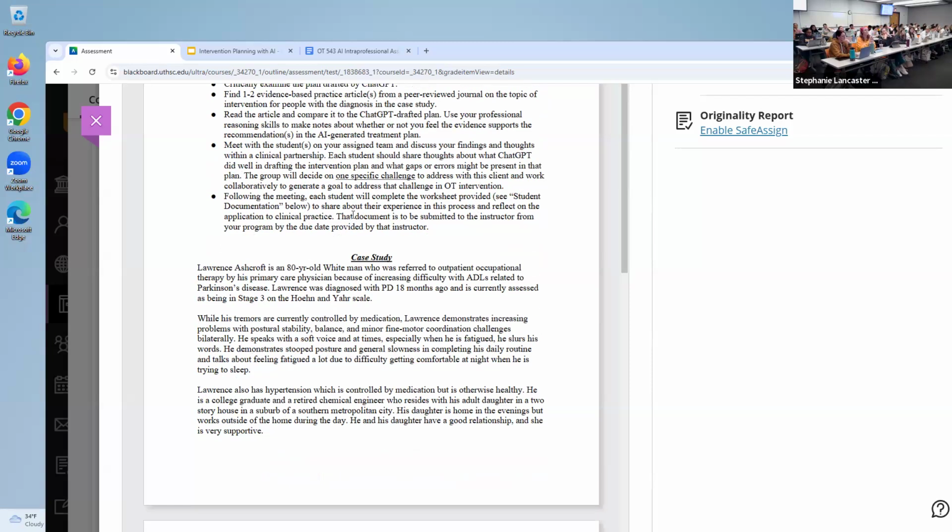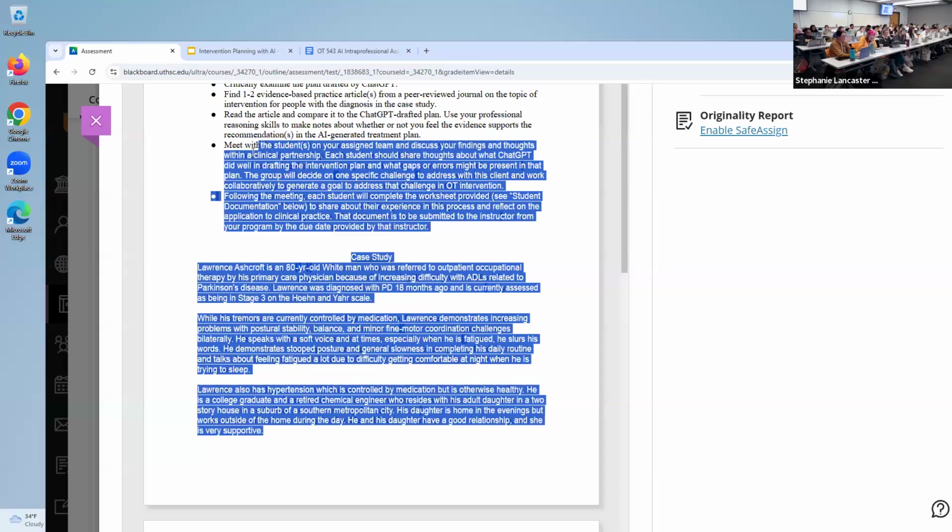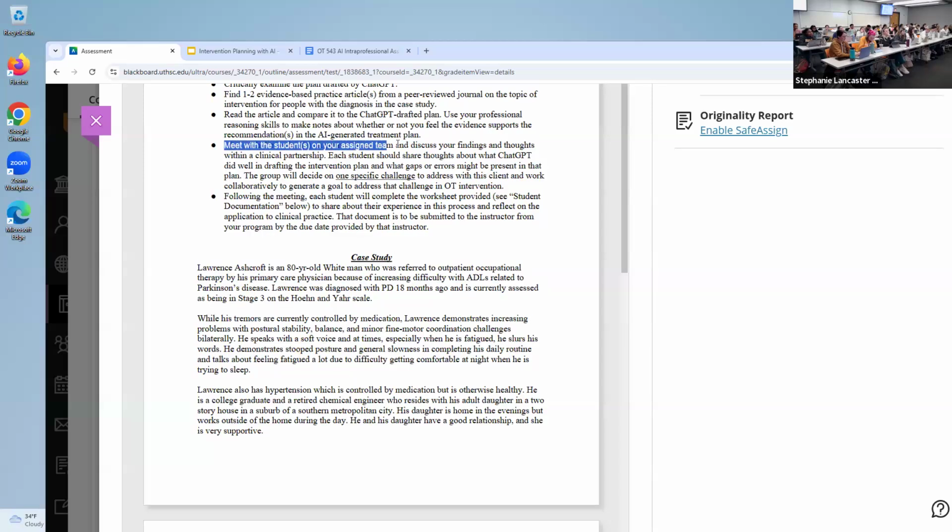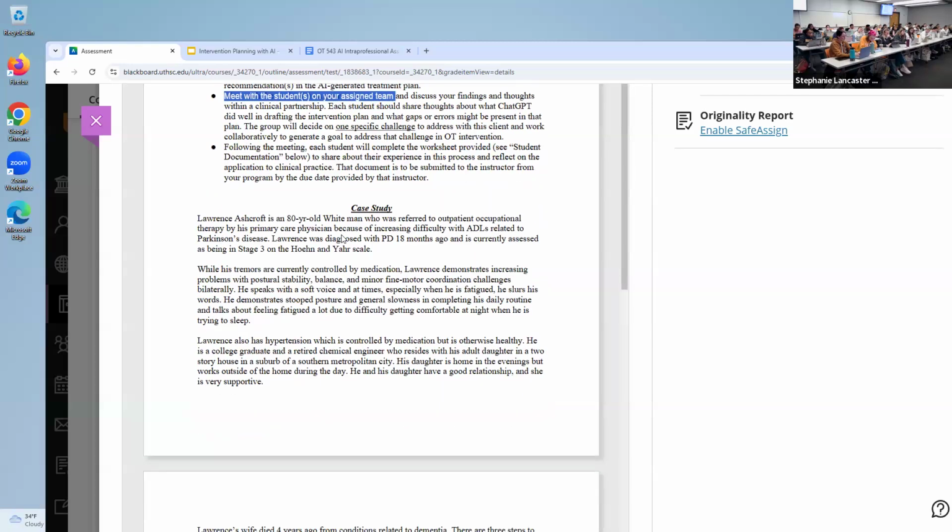Make some notes about whether you feel like the evidence-based practice articles align with what ChatGPT is recommending, or maybe not. Then you're going to meet with your colleagues and discuss your findings and your thoughts. And what you're trying to really boil down in that meeting is, what did ChatGPT do well, and what gaps or errors might have come up, and then come up with, based on the case, 1 specific challenge to address, and then generate a goal and an idea for how that would be addressed.